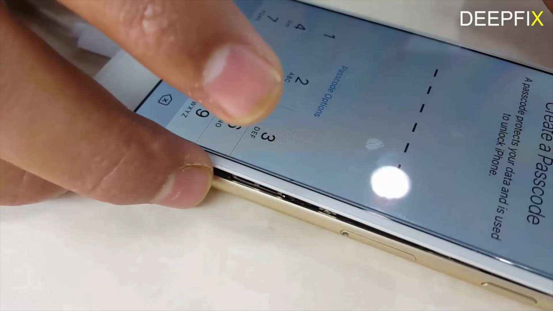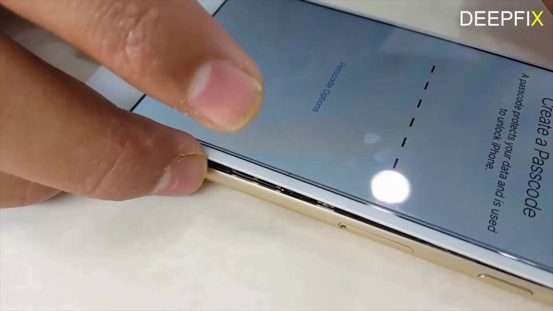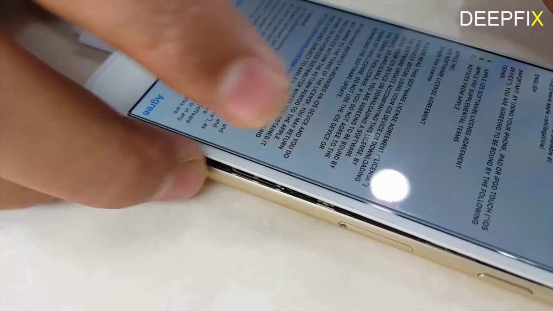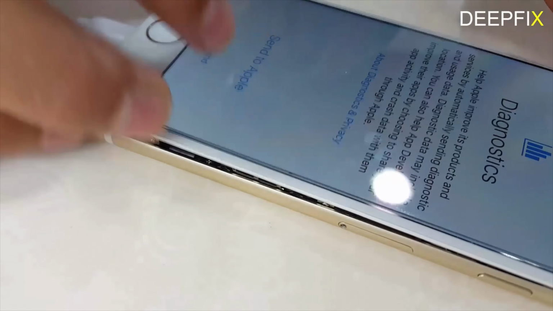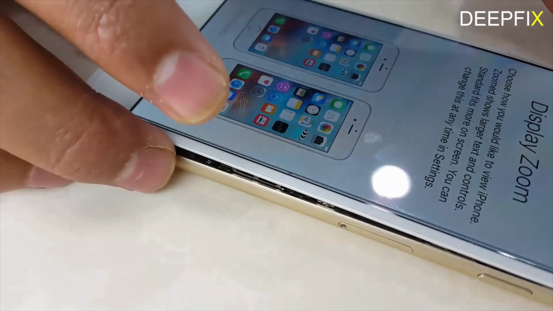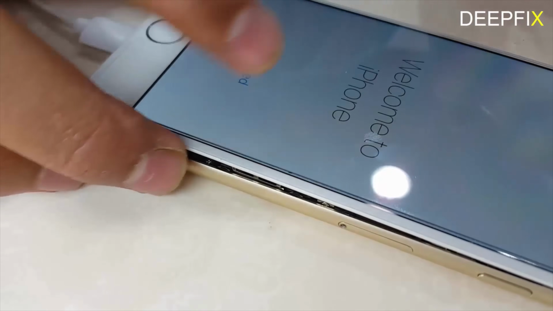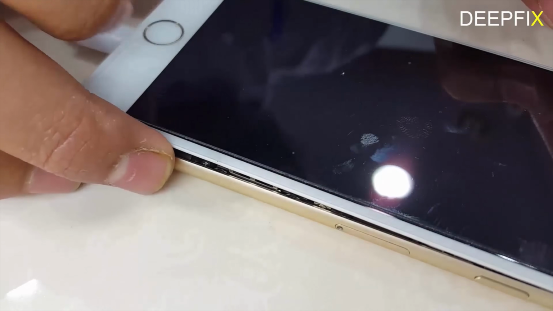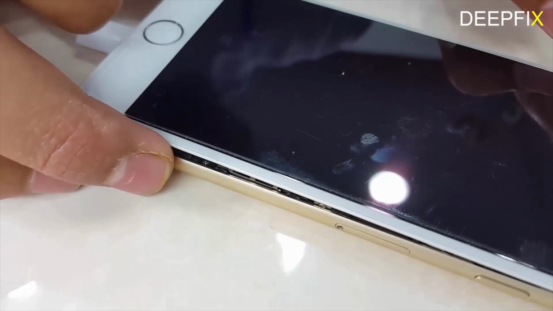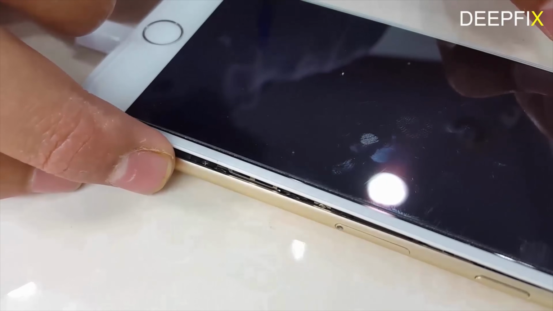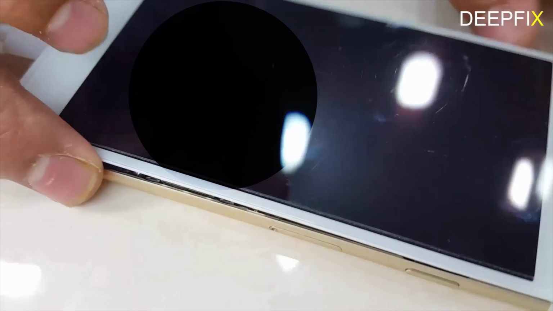Continue. Agree. Don't send. Zoom it. Get started. I just want to show you, this is the same phone, which was 16 GB. Now it's 128 GB.